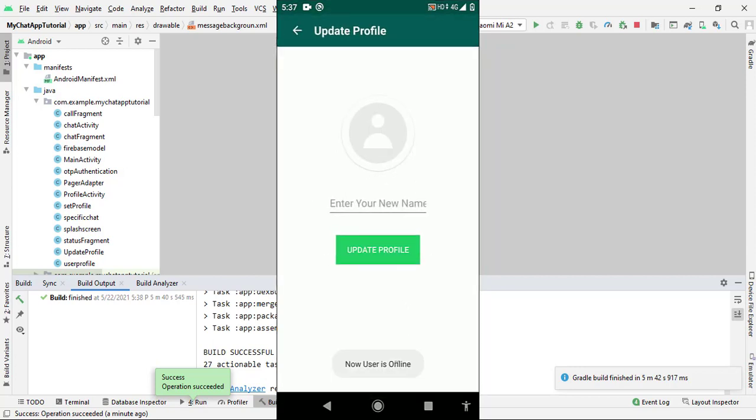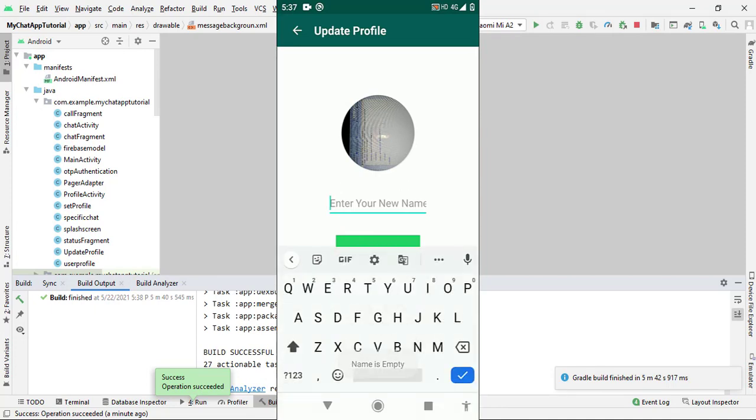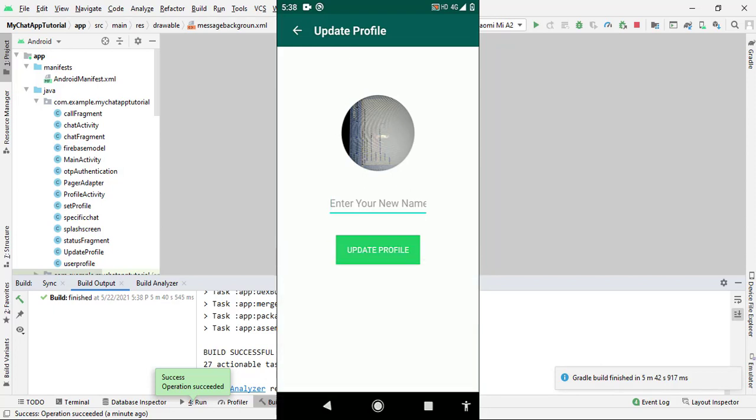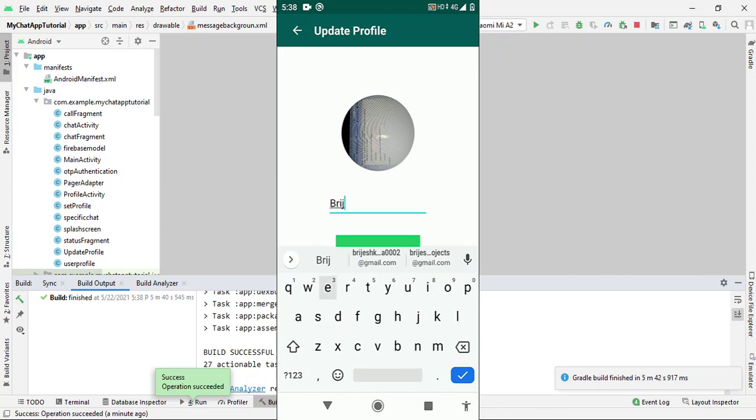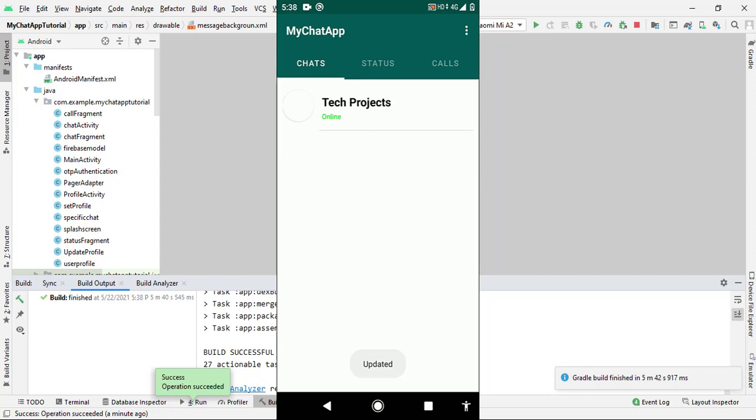Now let's check whether updating the name in our app works fine or not. For this, it is not showing any name here. If I click on update with the name empty, it gives me a toast. Maybe I made a mistake why it is not showing our previous name. We will check later, but for now simply type here Brijesh Kumar.